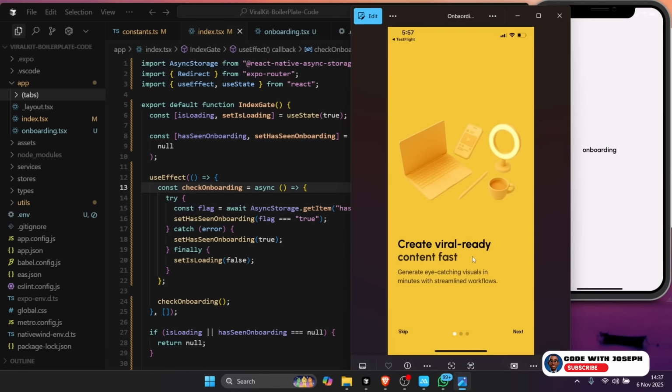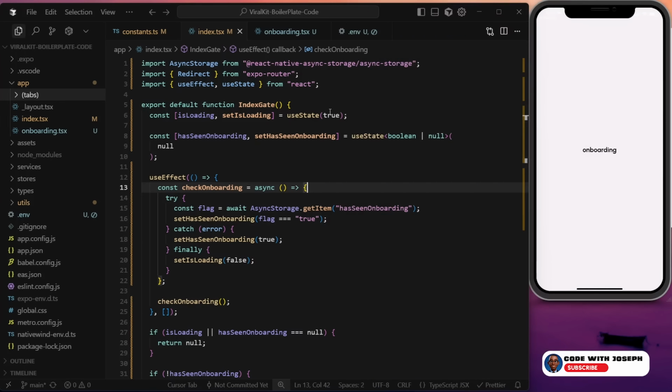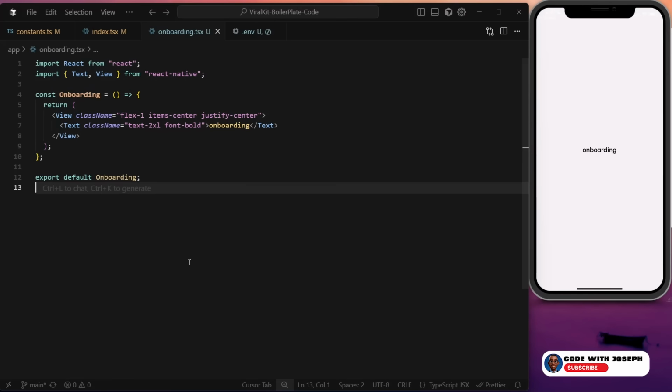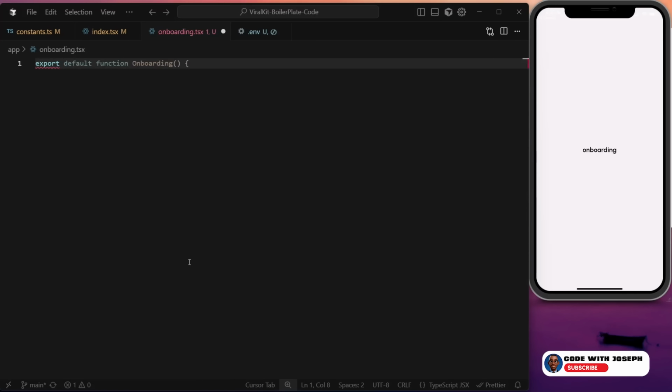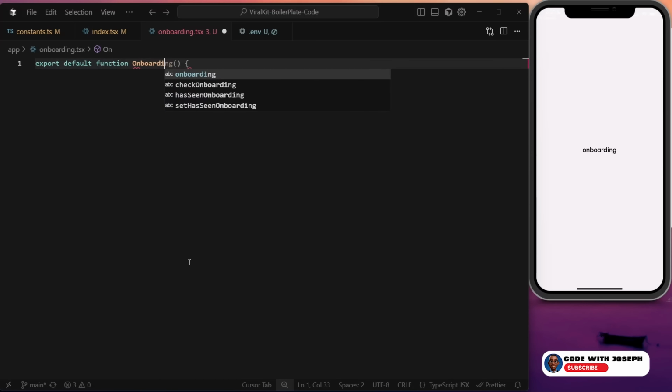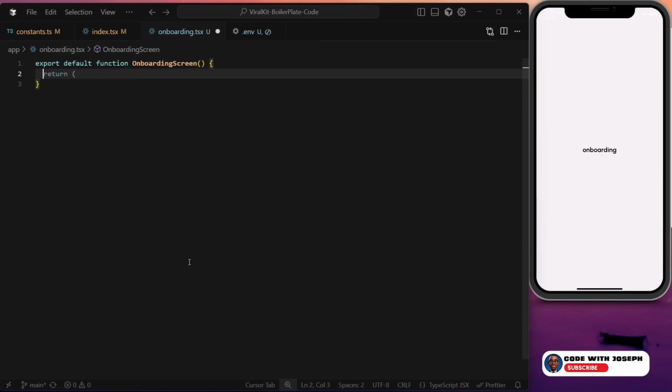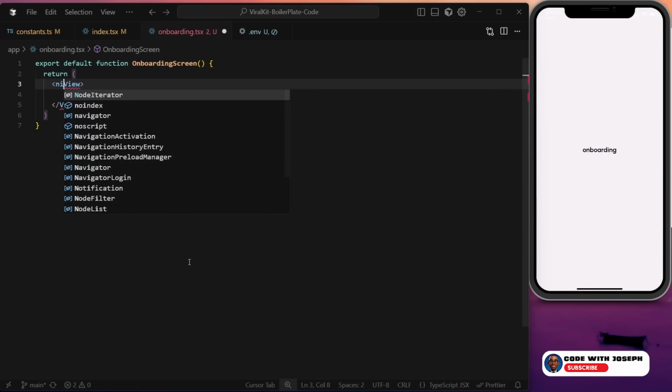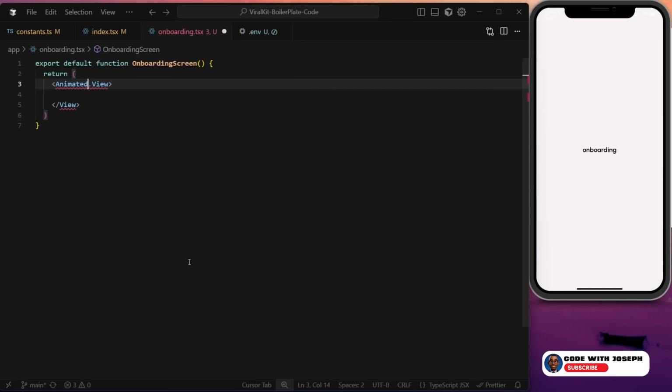Like I said, that is where we're going to have all of these guys. So let's start right away and go into our onboarding. All of this, I want to remove, and say export default function OnboardingScreen. Inside of this, I'm going to immediately pass a return, and we are going to have a view here, not just a view, an Animated.View. So right underneath of this as well, Animated.View.